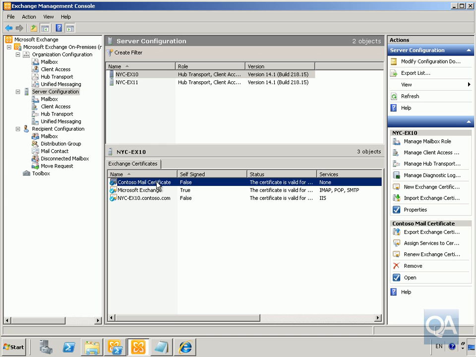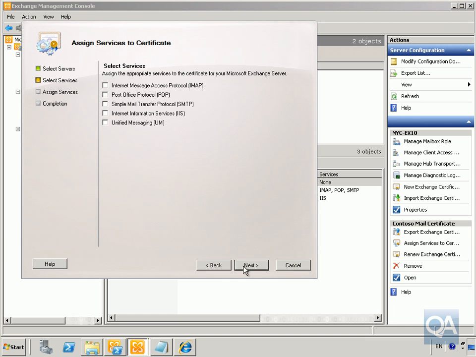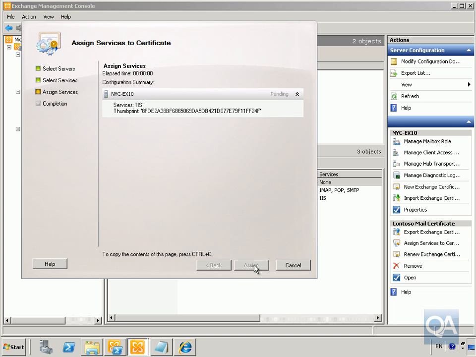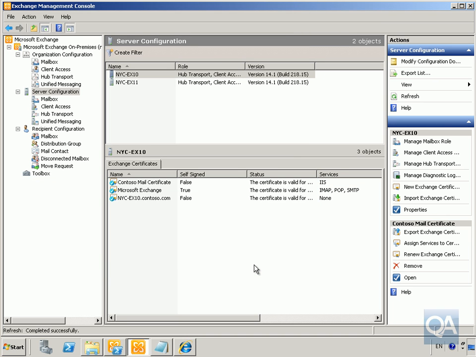So now if we click the certificate here, what we want to do is assign the services to the certificate. So we'll specify our server, select Next, and what we want to do here is use it for the Internet Information Services, so Outlook Web App, AutoDiscover, and our Exchange ActiveSync. Select Next, and select Assign. Click our Finish button. Now what we should see is the certificate is installed, and it is being used for IIS.